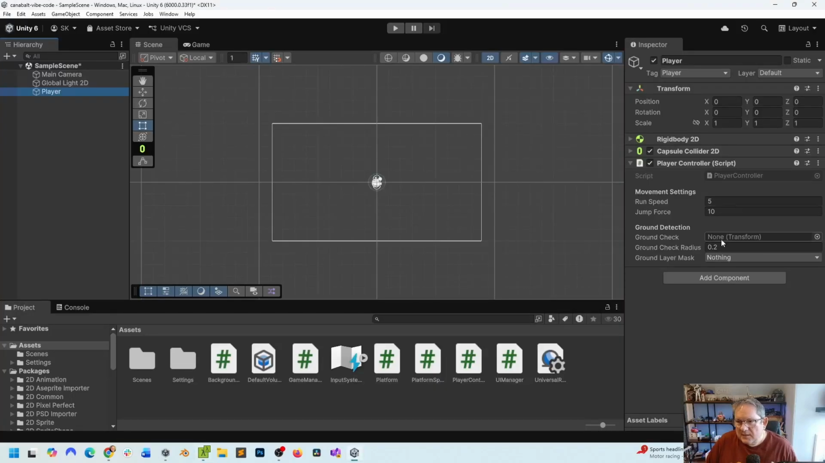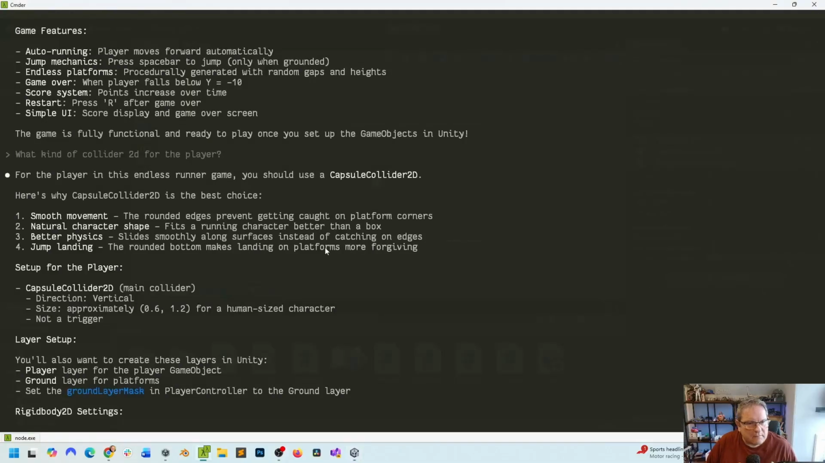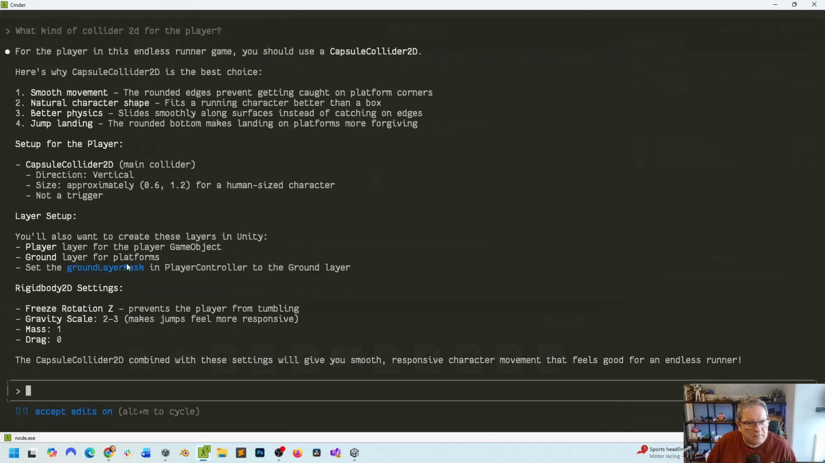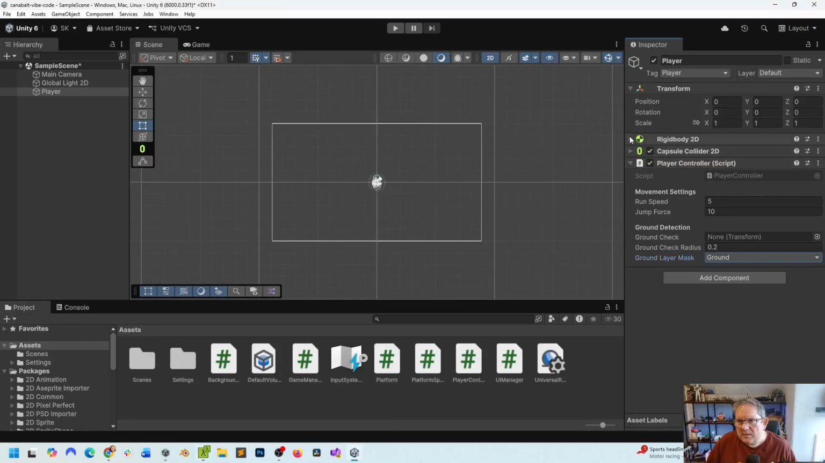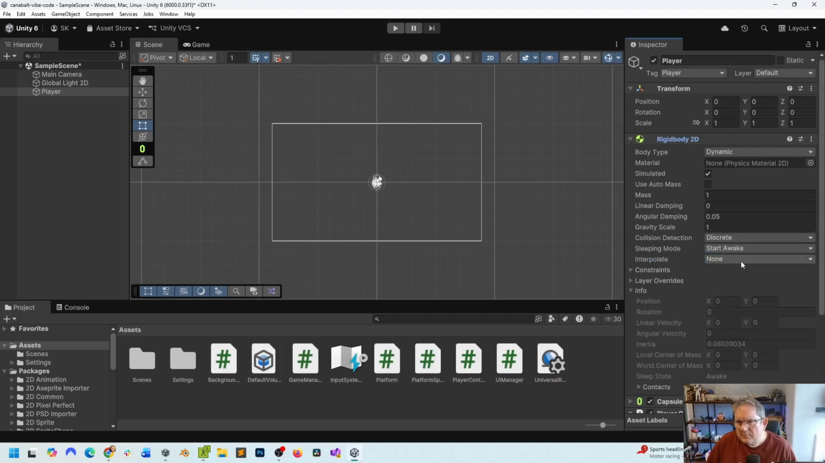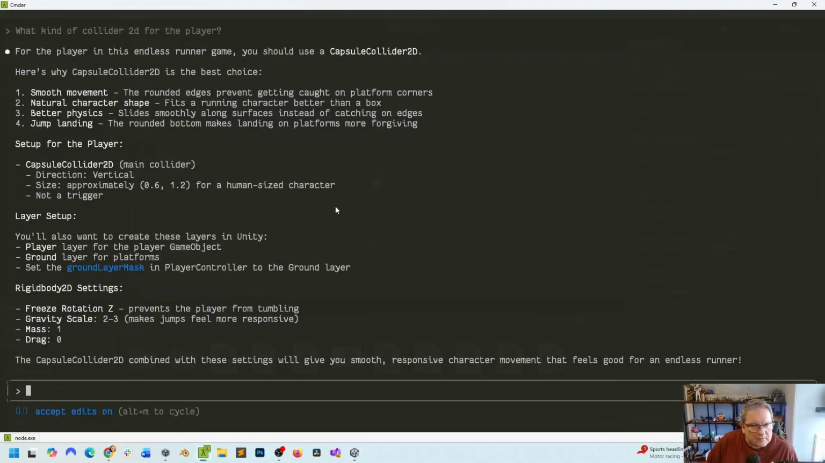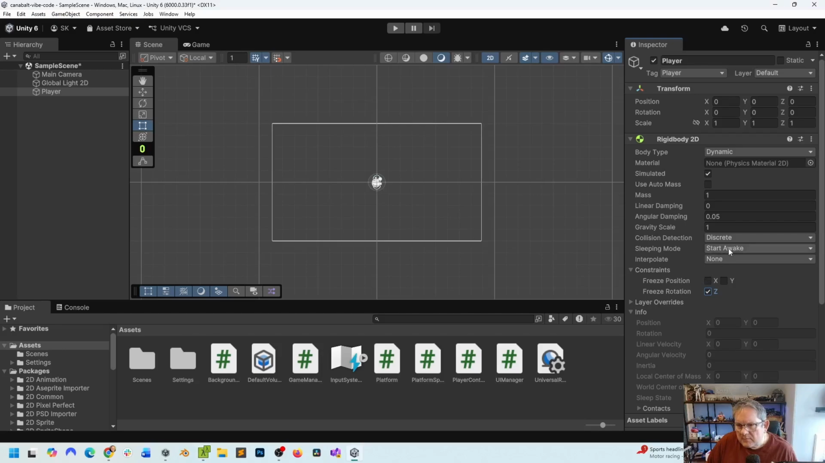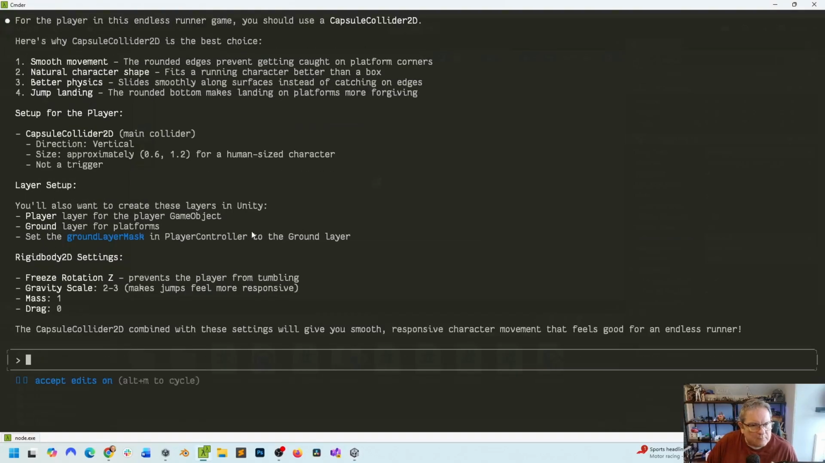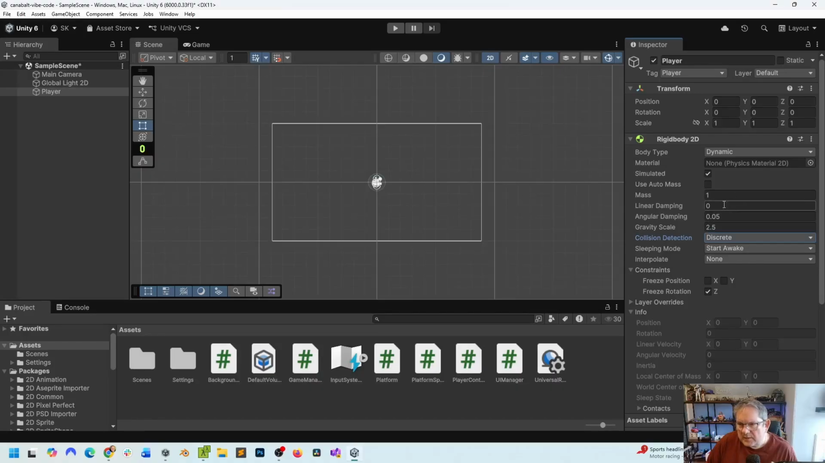So, okay, the ground layer mask is going to be ground. Okay. And then what's the ground check? Rigid body 2D settings, constraints, freeze rotation on the Z. Yep. Gravity scale 2 to 3, so let's make it 2.5. Mass 1, drag 0. Okay.